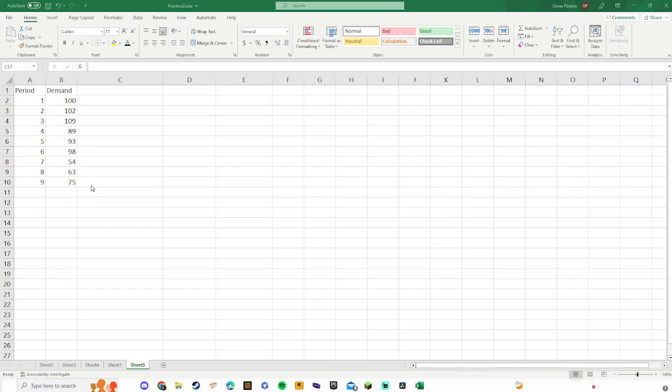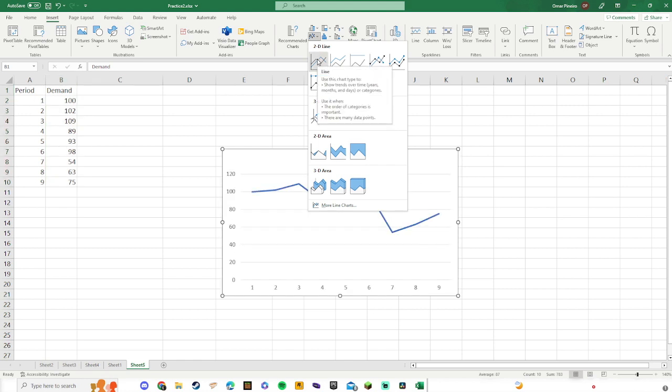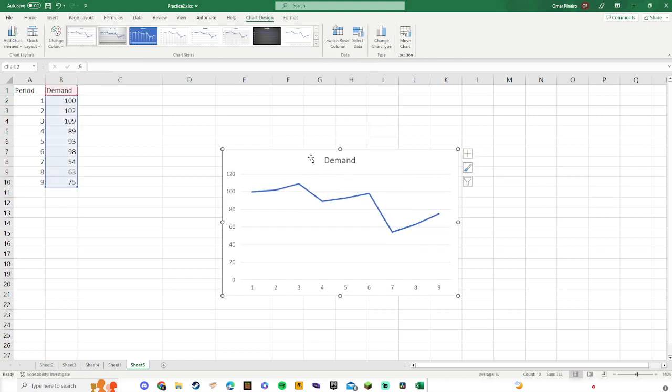Okay, everyone. So this is forecasting if your periodicity is odd. First thing we're going to do is show how we know that this periodicity is odd. We're going to grab the demand, go to Insert, go to this line chart. Boom. Post it right there.